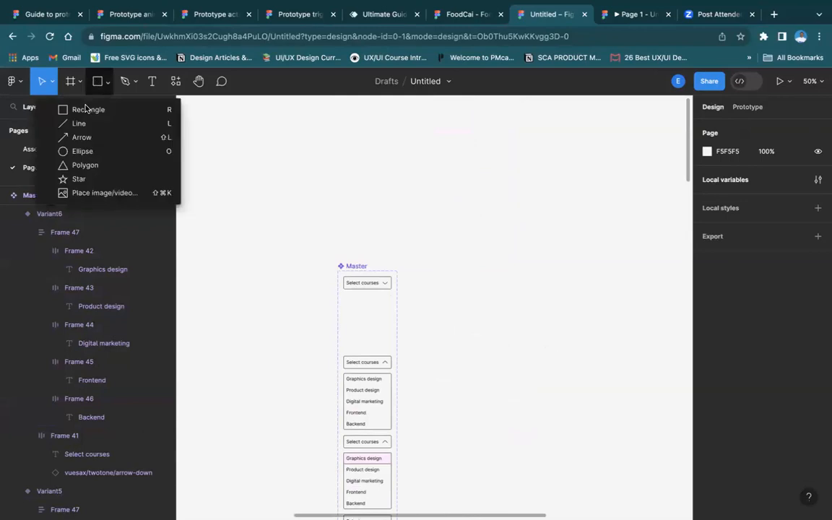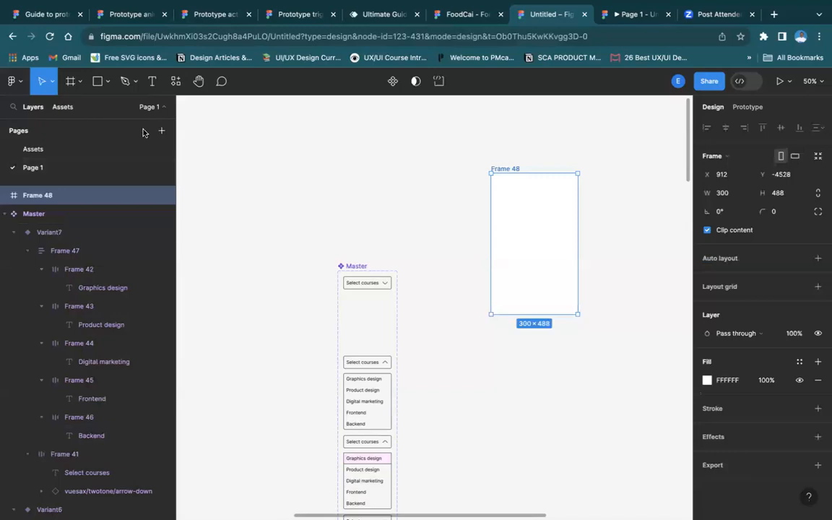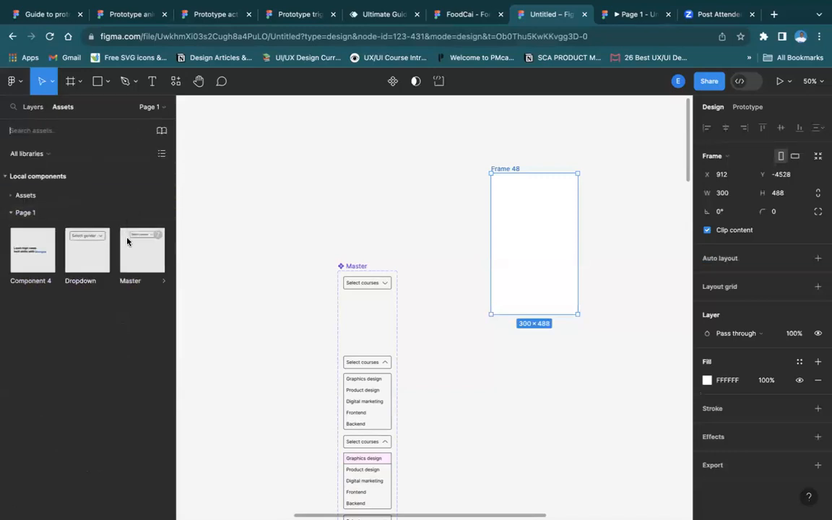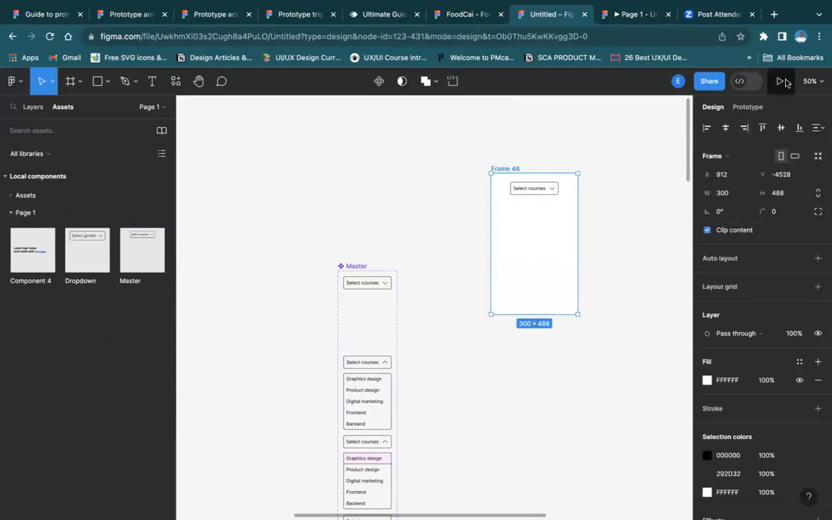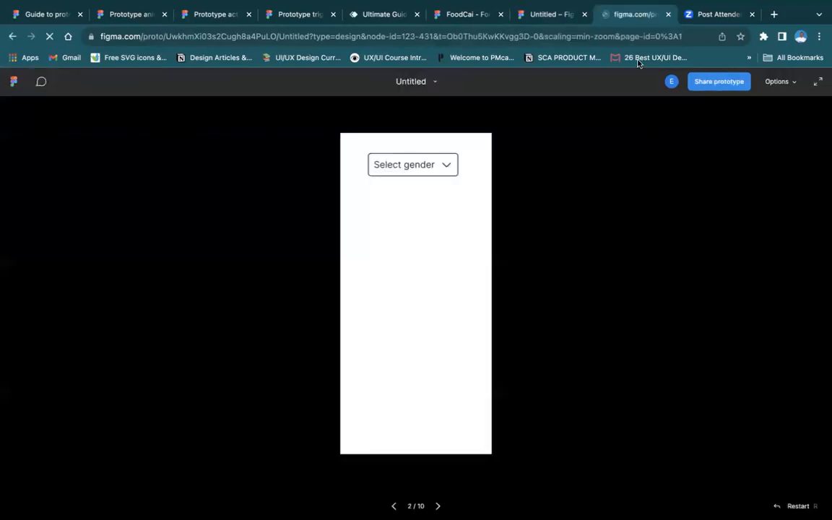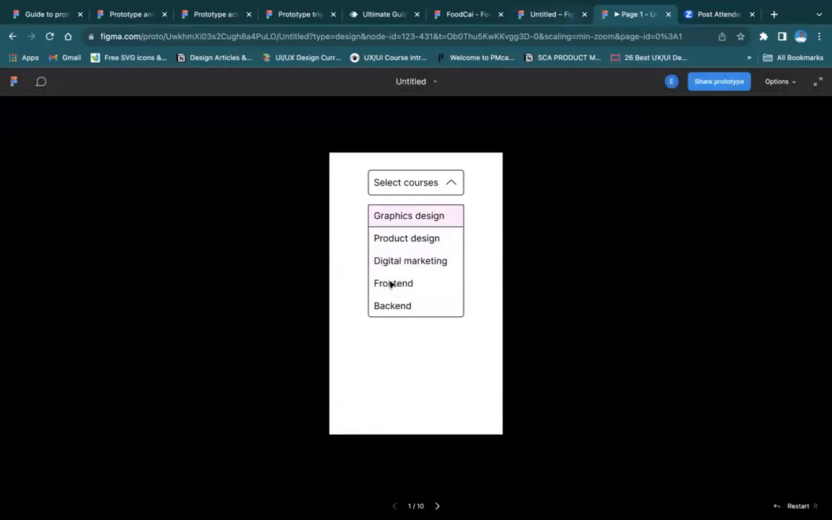And let's use it. Bring out our frame or anything we want to use for it, assets, and drag it. This is it. And that's it. Let's see. All right, so courses, you can see them. But we've not done one more thing. Remember to always do this.